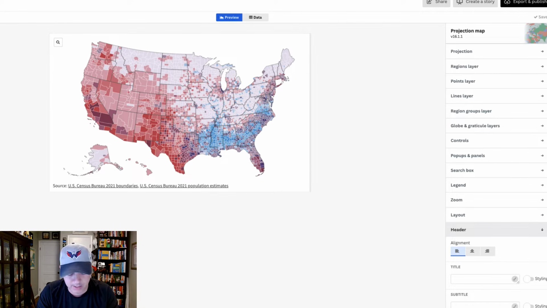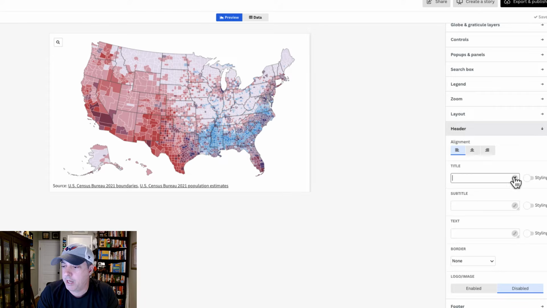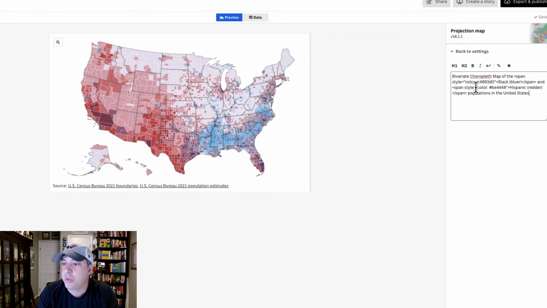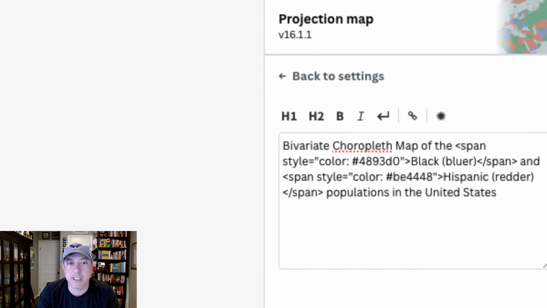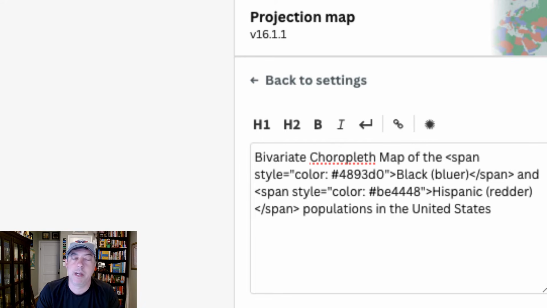So I'm just going to copy. I have it written over here off the side, so you can't really see it. But I'm going to go in here and I'm going to say, okay, title. So let's just push this in and you can see it first. So this is a very descriptive title, not a really active title. So, okay. Bivariate Choropleth map of the Black and Hispanic populations in the United States. Now, I also said bluer and redder, which gives a little bit of directionality. And I made those colored based on the two end points of the legend.